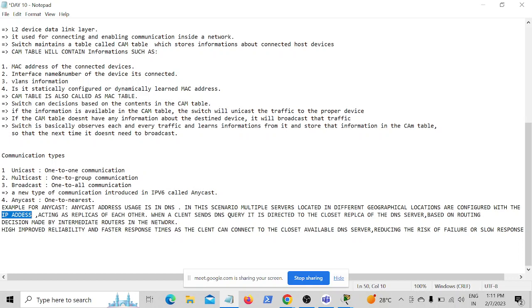When any client sends a DNS query, it is directed to the closest replica. Example: I am staying in Bangalore. I am searching for some website, so it will redirect me to the nearest server in the Bangalore location. If you are in Kerala, it will redirect you to the nearest location. Same thing for the US, UK. These are all different locations, but with the same IP address, and it redirects to the nearest one.